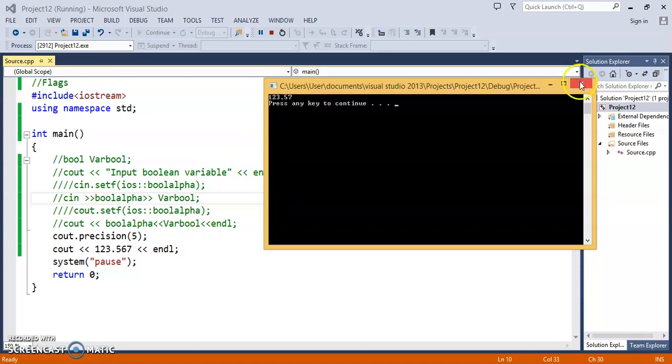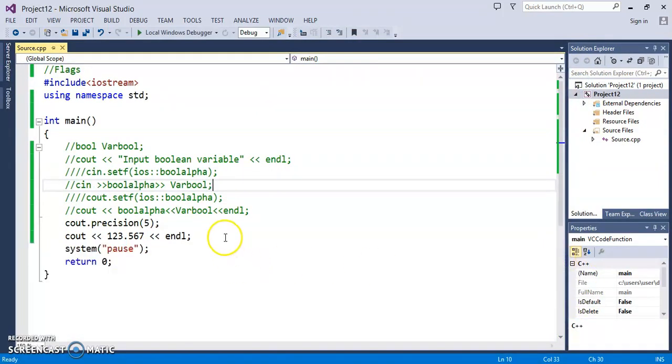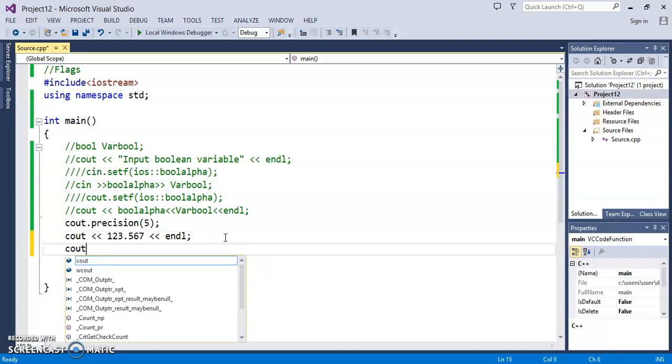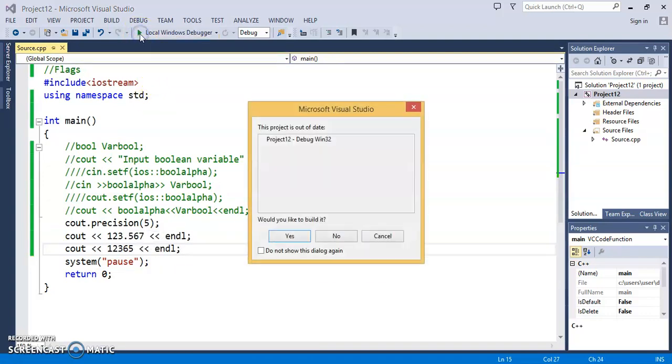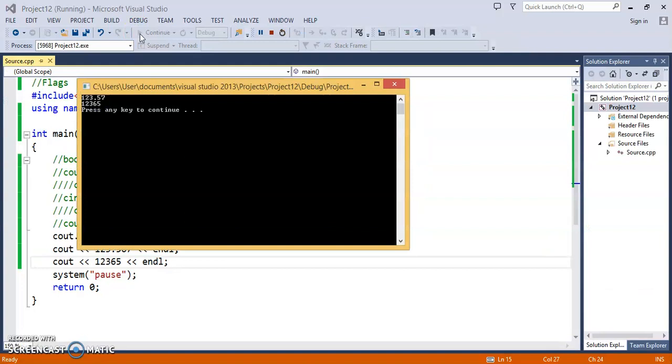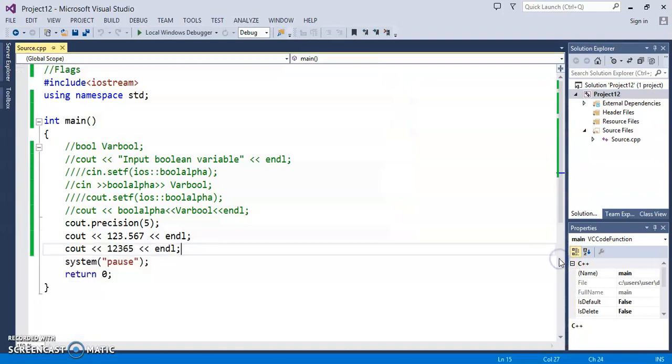So what happens if the number is not a decimal number? For example, let's say we set precision and we are inputting a non-decimal number. It does not make any effect on a non-decimal number. It will set precision only if the number is a decimal point number. So if you want to specify the digits after the decimal, you can set your precision.